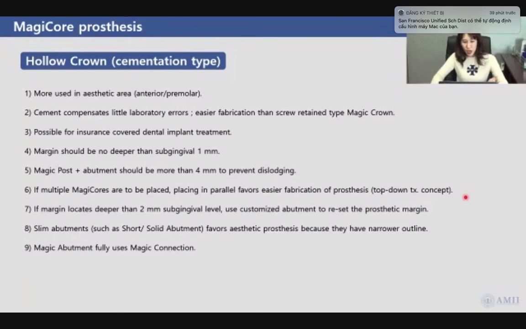And number 7 comes with number 4. If the margin sits deeper than 2 millimeters subgingivally, then you need to use the customized abutment to reset the prosthetic margin.